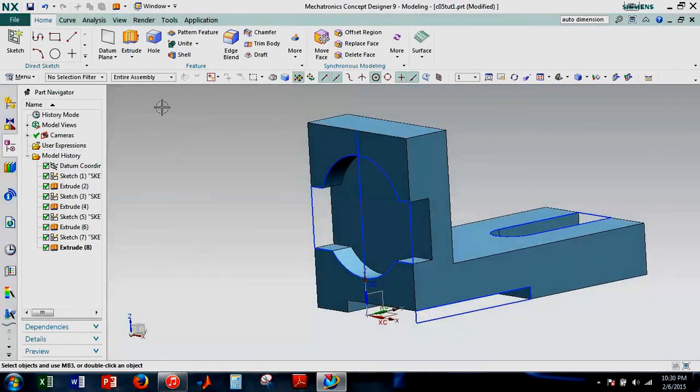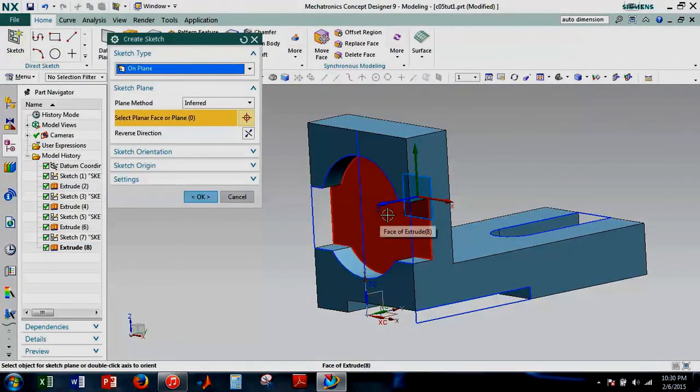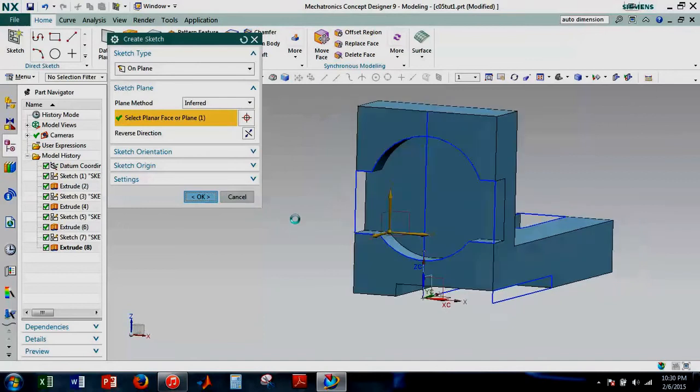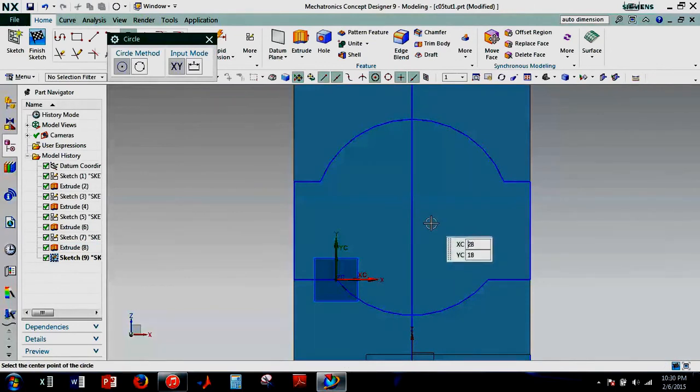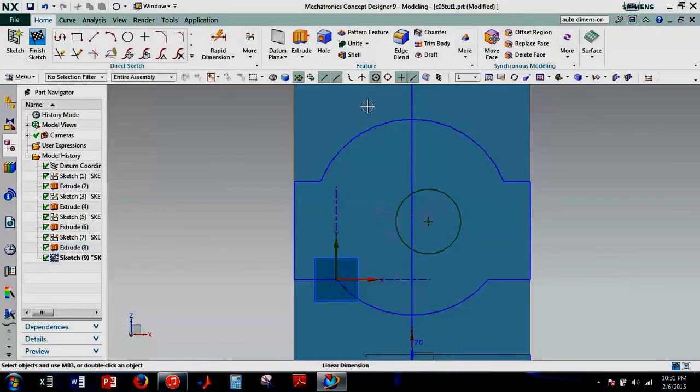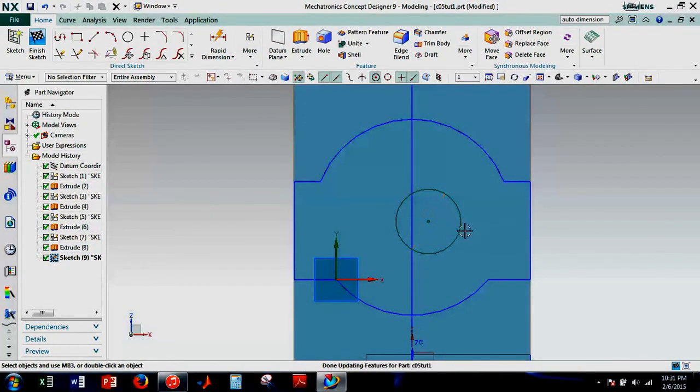And now the only thing left is the hole in the center here. To do that, I'll go ahead and make a sketch. As long as you pick this face here, you should be fine. And I'm going to draw here any circle. It doesn't really even matter, because the constraint that I'm going to give it will place it in a way that I will only need one dimension to fulfill the position of this sketch.